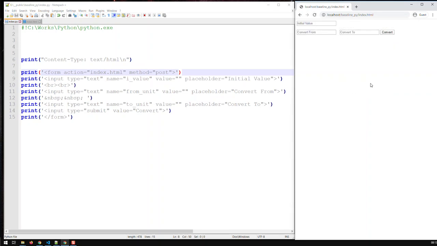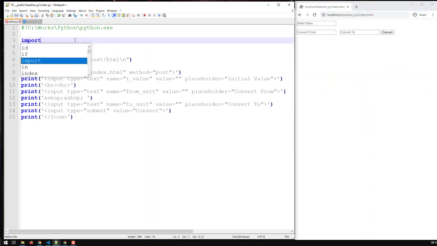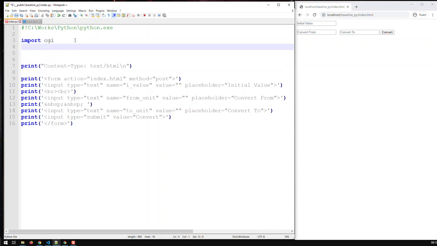And now we come back to our form. In order to be able to catch our form inputs, we need to import a module called cgi, and let's create a variable. Let's call it form inputs, and that would be cgi dot, and now we need a method from that module called FieldStorage. Right, that's all.